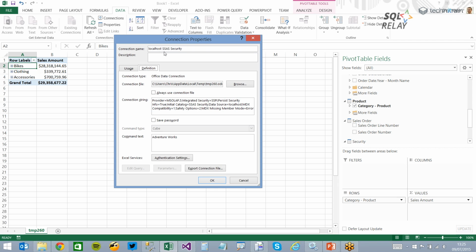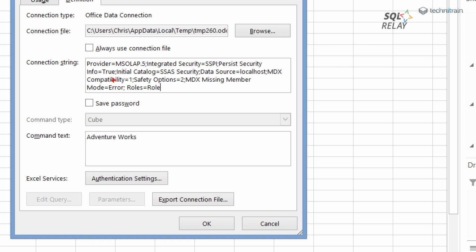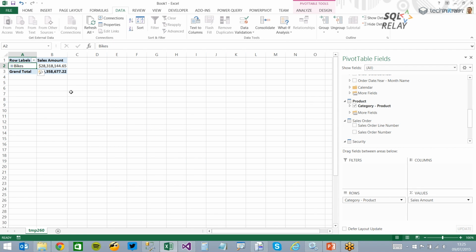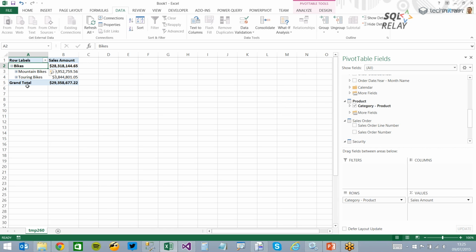So if I go up here to my connection in Excel and go to the definition tab, and I hack that definition and I say Roles equals role. So what I've done is I've added that bit of text there to the connection string and click OK and say yes, I don't care about that. I'm now connecting as if I was a member of that role I've just been working on. I can see bikes, I can see mountain bikes and touring bikes but not road bikes, and I can't drill down any further than that.